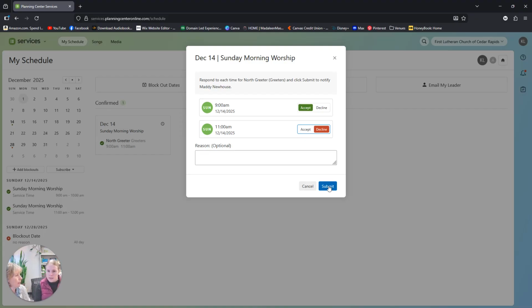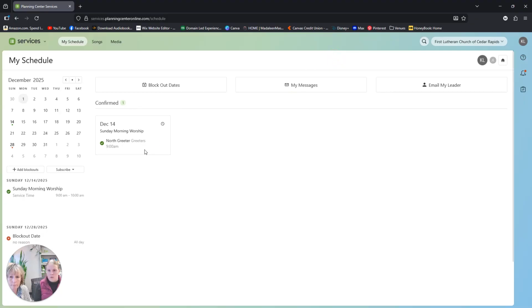Exactly. So we'll go ahead and click submit. And that will save it for us. It's still loading. Give it just one second. And then we'll close. So now you're confirmed for 9. I'm confirmed for 9, but I declined, so it's not on my schedule anymore. Exactly. And if you were another person viewing this, they would see signups up here above the confirmed.